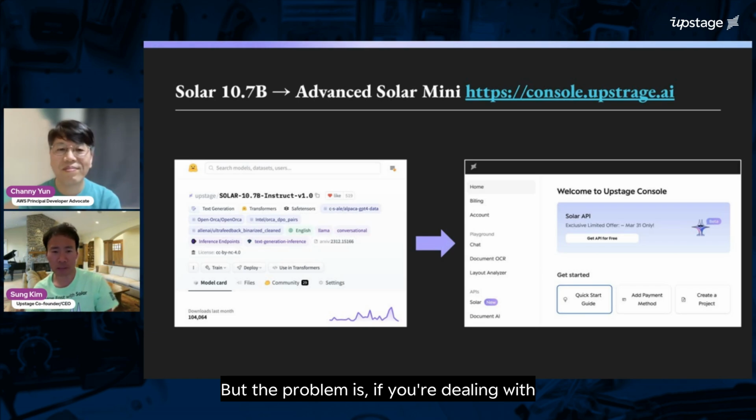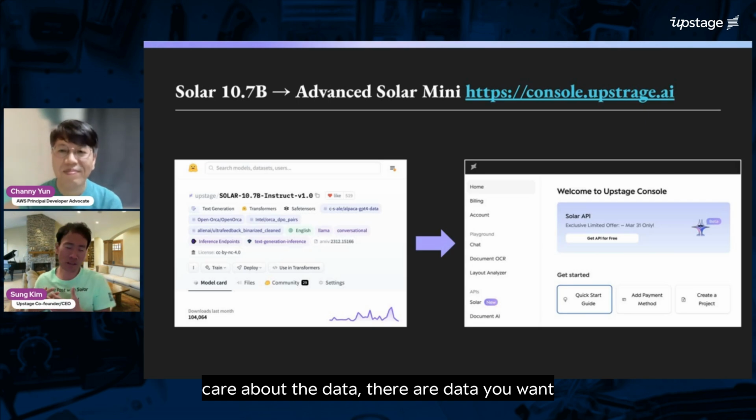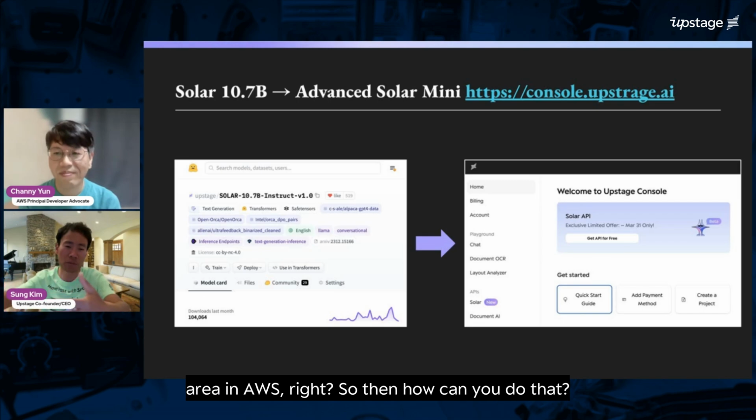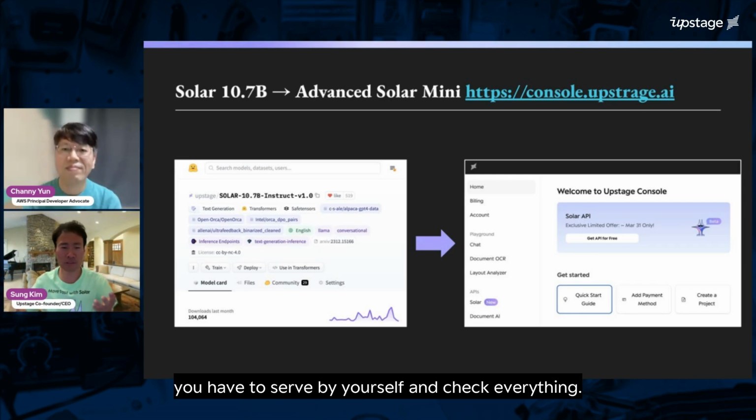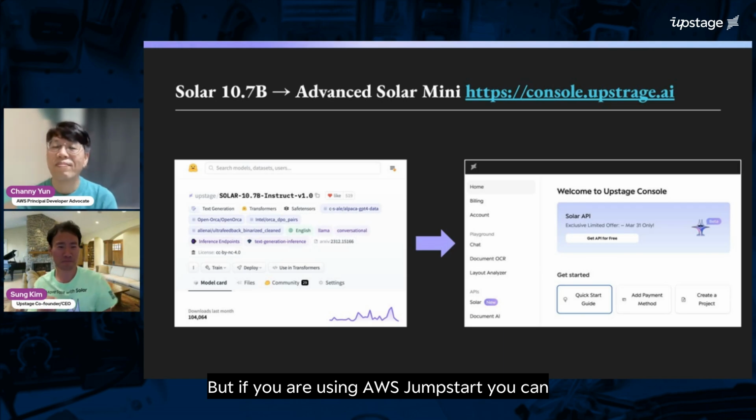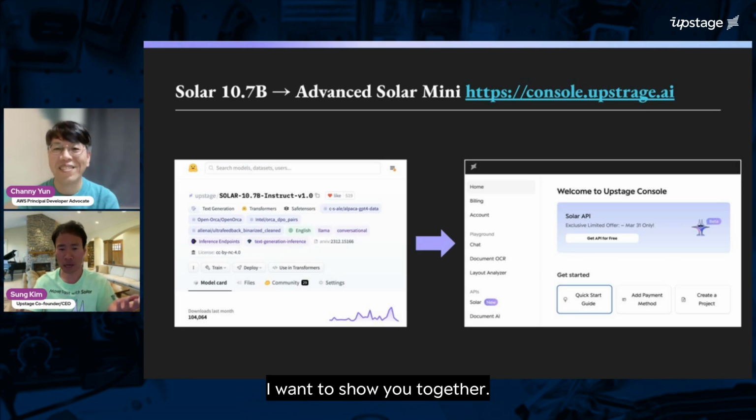But the problem is, if you are dealing with some sensitive datasets or your customers care about their data, you want to put this model, the LLM, in your private area in AWS, right? So how can you do that? One of the ways is to copy this model somewhere, and then you have to serve it by yourself and check everything. It's too much work. But if you are using AWS JumpStart, you can really do it by just one click to deploy. That's it. That's what I want to show you together.